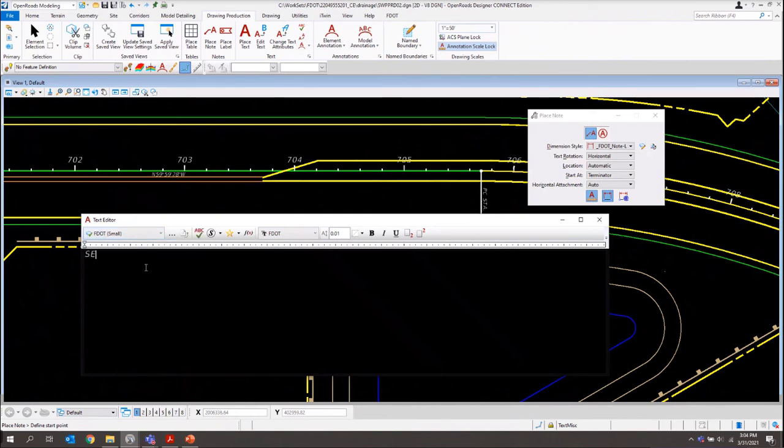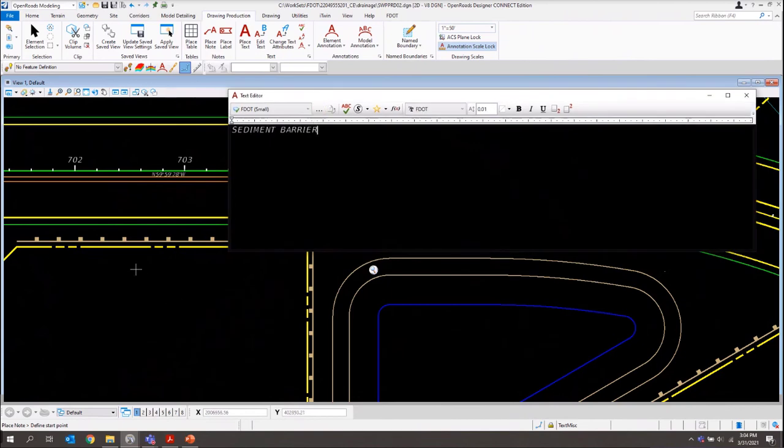So then I just do sediment barrier. And I'll just move this out of the way here, and I'll just snap to my sediment barrier and place my label in there.